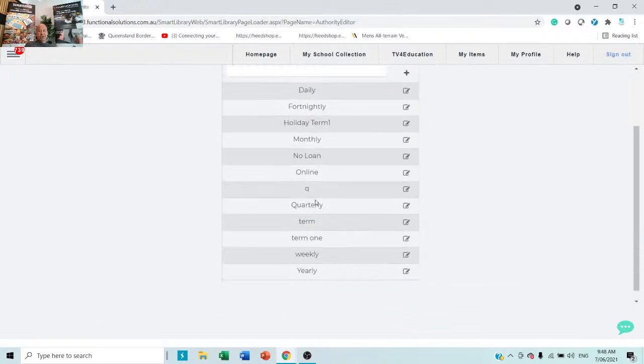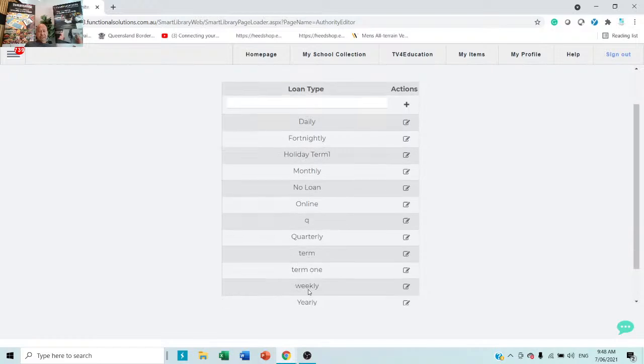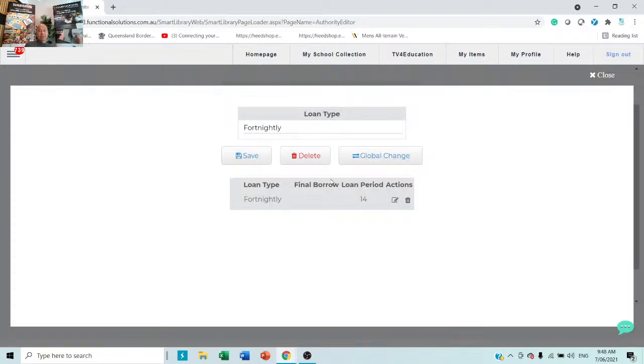If you've got a loan type here called Michael's loan type, or Michael's assignment loan type, or school's assignment loan type, which is 31 days, and it's not in here, you just punch it in there and click the plus. And when you do that, it will bring up this screen. Okay, so that's your loan type. You need to put in how many days it is, and you just save it. Okay, and that's a save button.